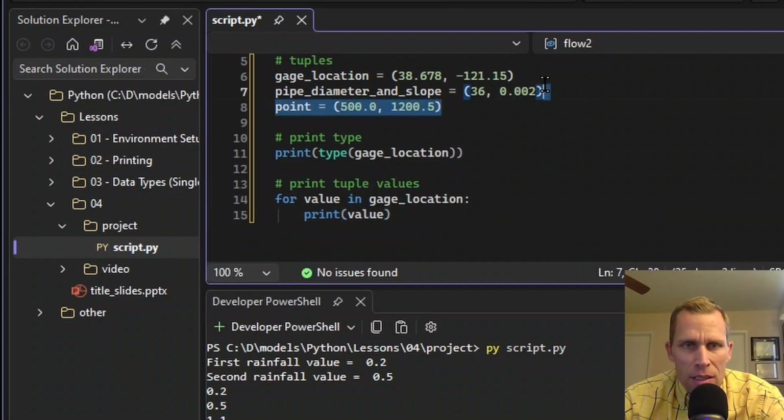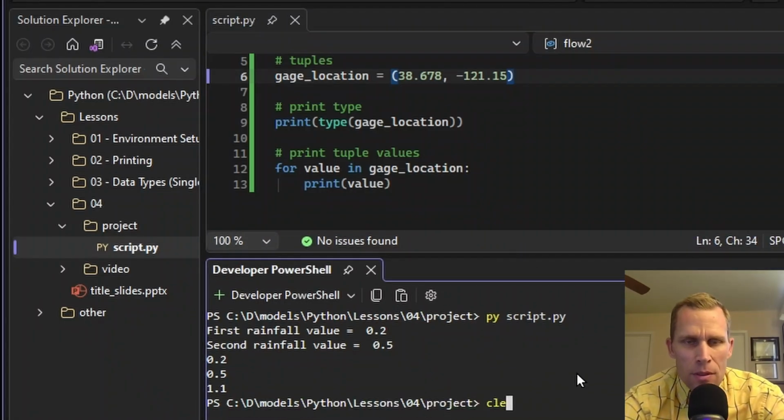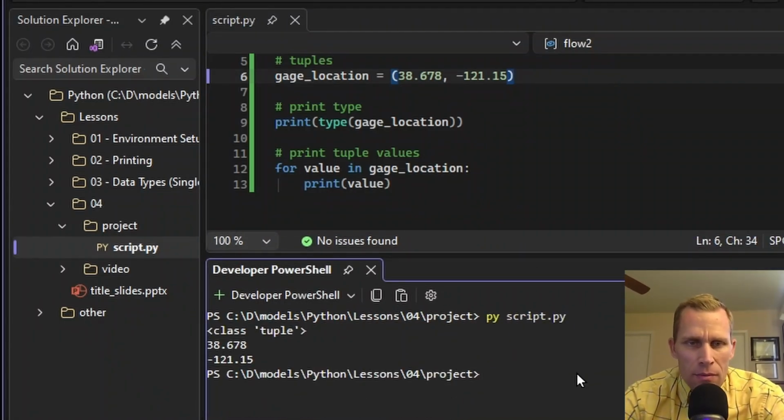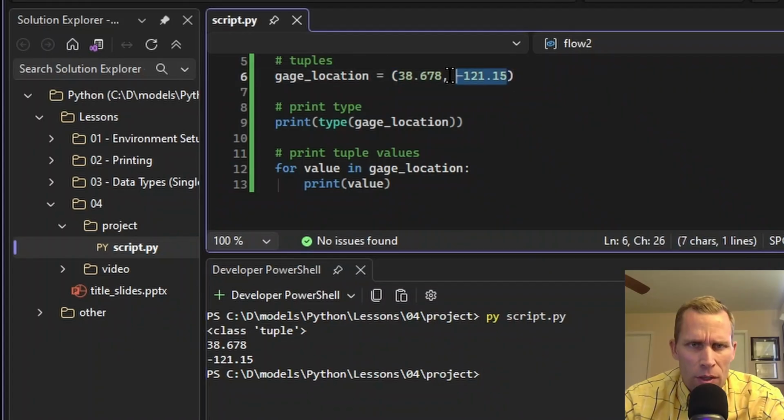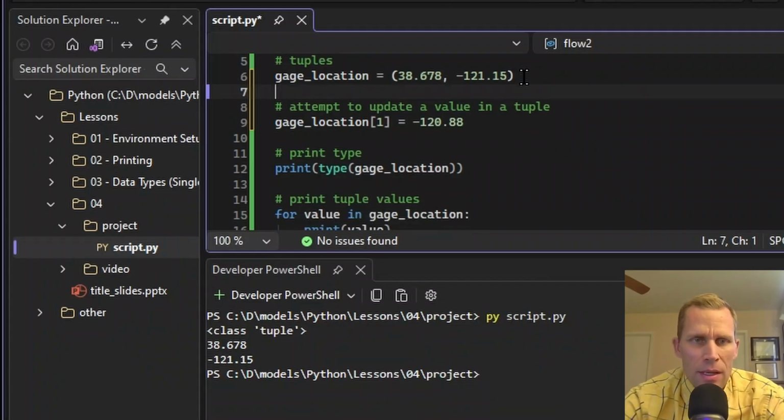So we don't need these second 2 tuples for now. I'll just delete those, click on save, come down here to the terminal, type clear, and then run the script. Right, so class tuple, that's correct. Then we have the values from that tuple, 38 and negative 121. If I try to update the value in a tuple, I'll go ahead and show you what that looks like. We're going to get an error message.